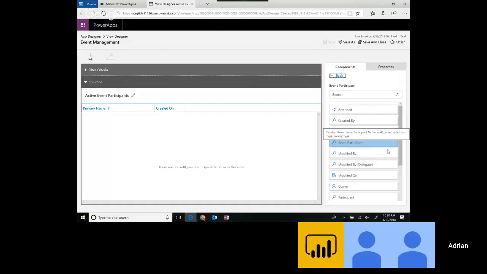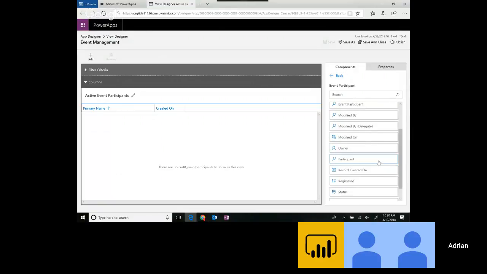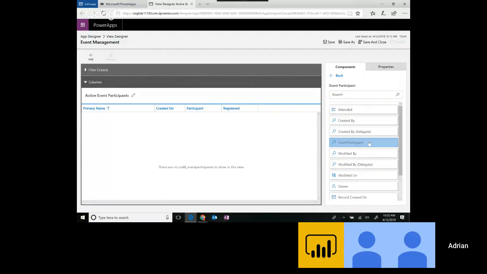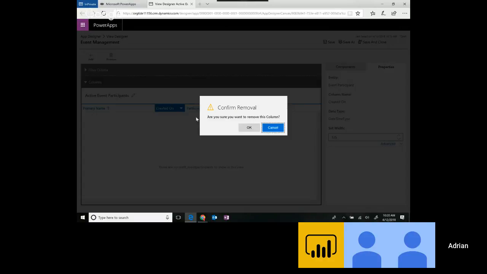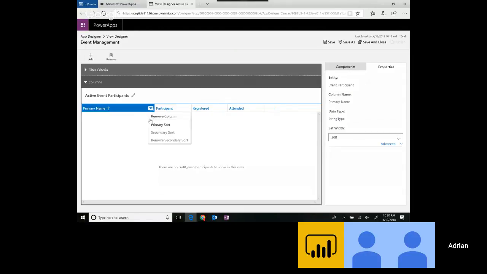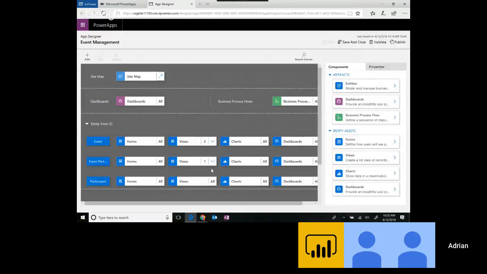I have the participant as the primary thing I need to be doing inside of here. And I have the registered and attended fields as information that I want. Let's remove the fields that I'm not going to need from this view to get it down to the right subset. So now I have a view that has participant, registered, and attended. Let's go ahead and save and close that view. And I now have the two views that I need for my application in play.